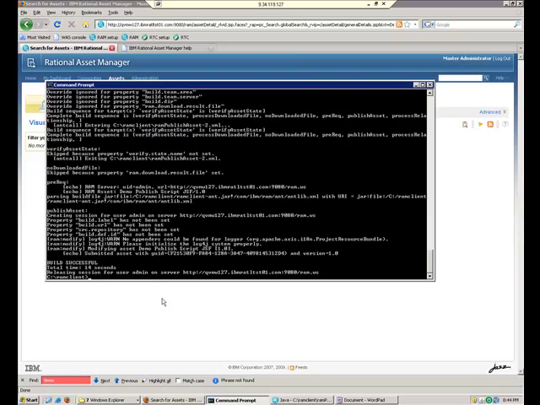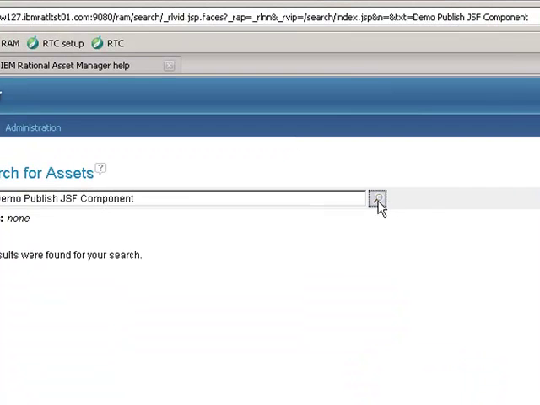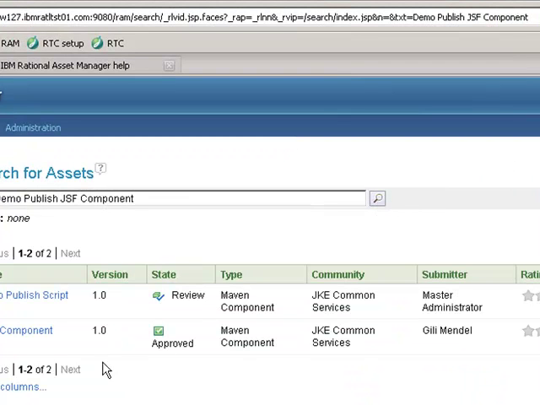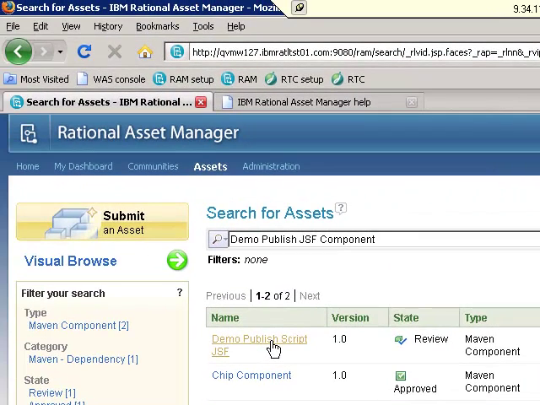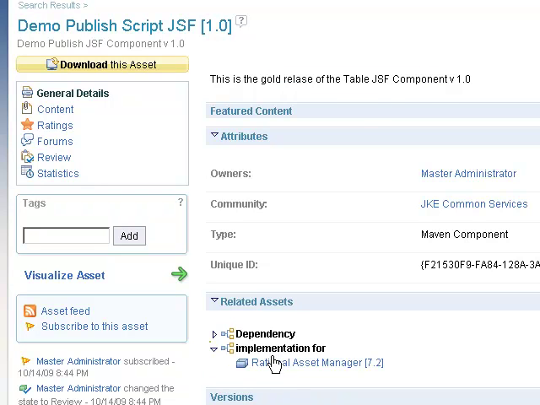So now we can go back in and take a look. We're going to look for the same asset. It's probably going to take a little bit of time for the indexer to rerun. Okay, so the indexer has now rerun, and there is the demo publish script. We can click on that so we can see it did get successfully published. And you notice it has the description that we put in there, and it had the release, which we did the first time we published it.